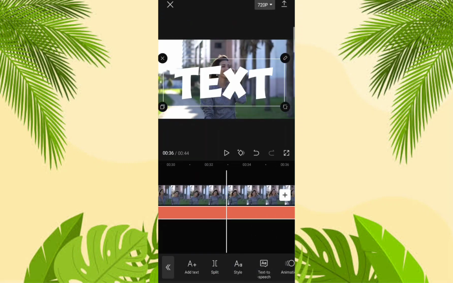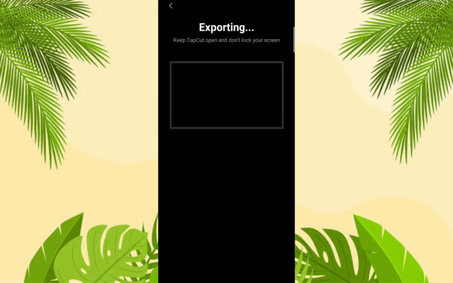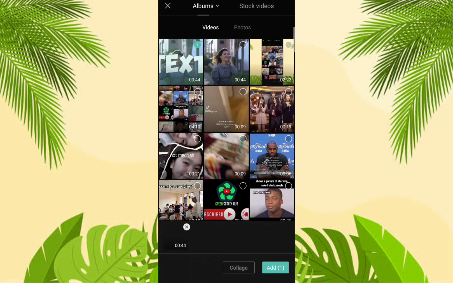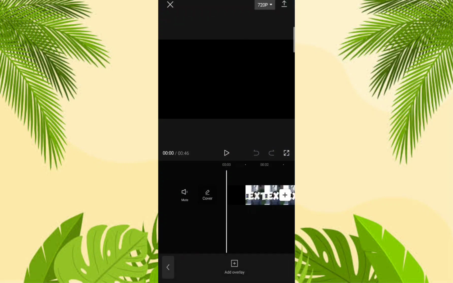Once you are satisfied, just export the video. Alright, so I'll be exporting the video. After exporting the video, create a new project and select the video with the text.